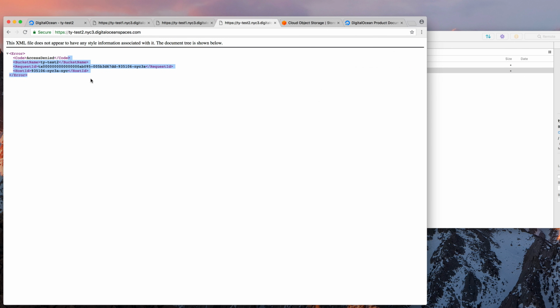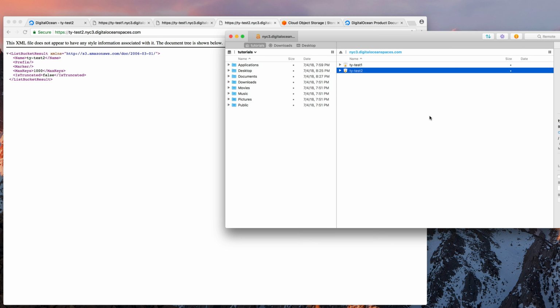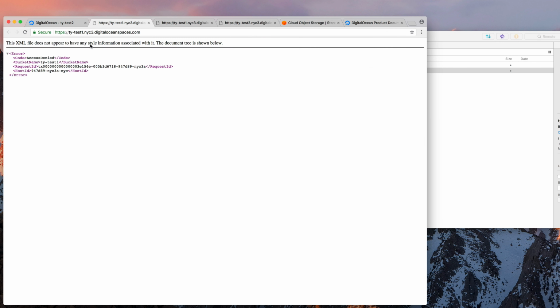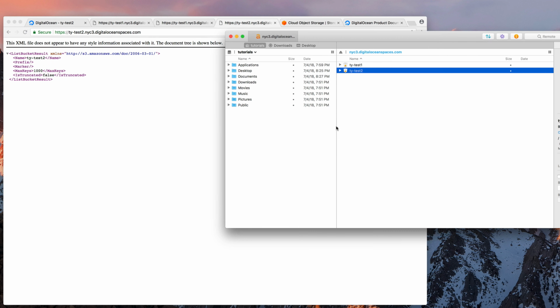If I were to refresh this, we should get rid of this access denied because I enabled file listing. There we go. So we have the name of the bucket and then we have our max keys and we have content. So it's working because we don't have this access denied message. All right, off to a great start here.